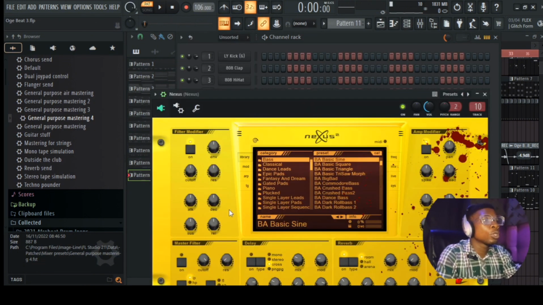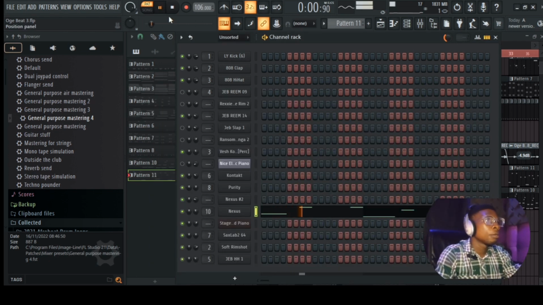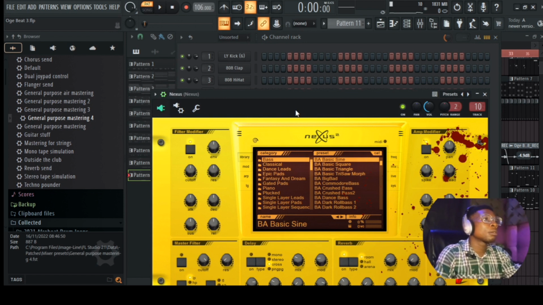I use BA Basic Sine bass from Nexus. So this is a bass from Nexus 2. It's called BA Basic Sine, another bass category. I love using this particular bass line. It gives me depth. It sustains for a long time. So I love to use it on most of my Afrobeat sounds.